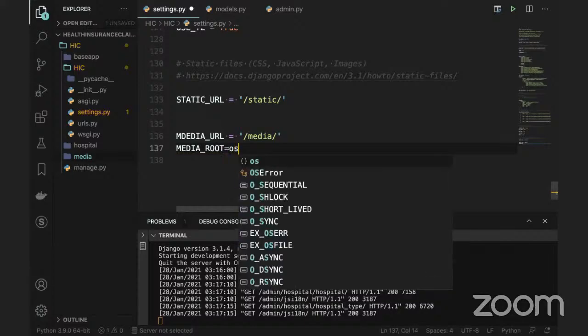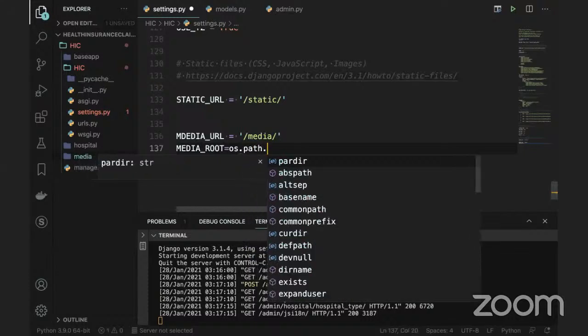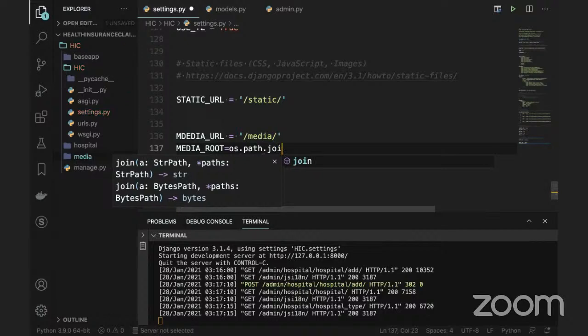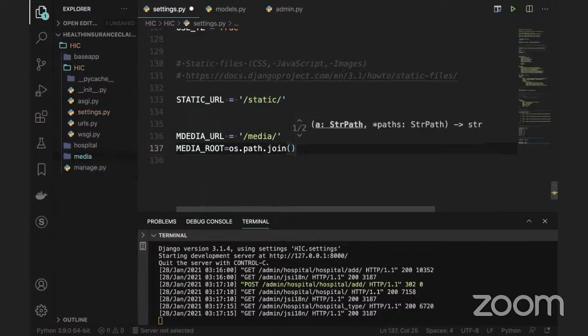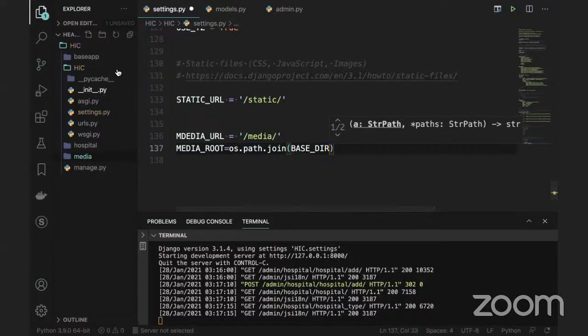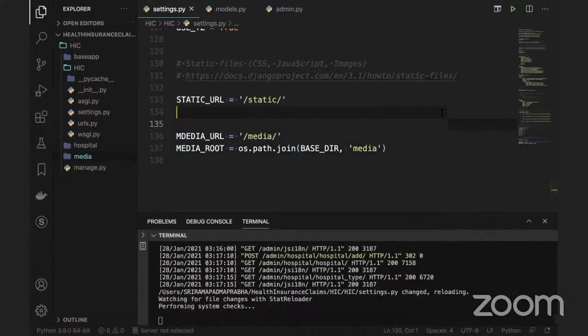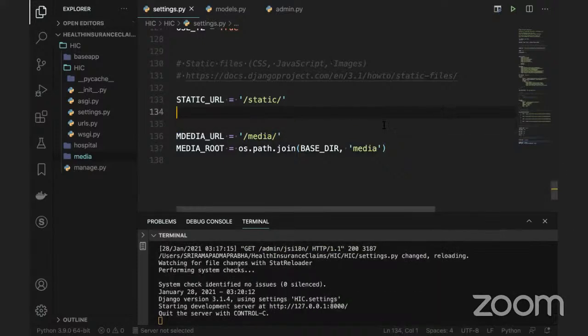So MEDIA_ROOT is equal to os.path.join. We already imported the os module, so importing the os module is already done. In the join, we'll mention the BASE_DIR, which is actually our entire project, comma, and the folder you created called media. So we enter media here. This is enough. We can create it actually. Once we created this one, this is done.